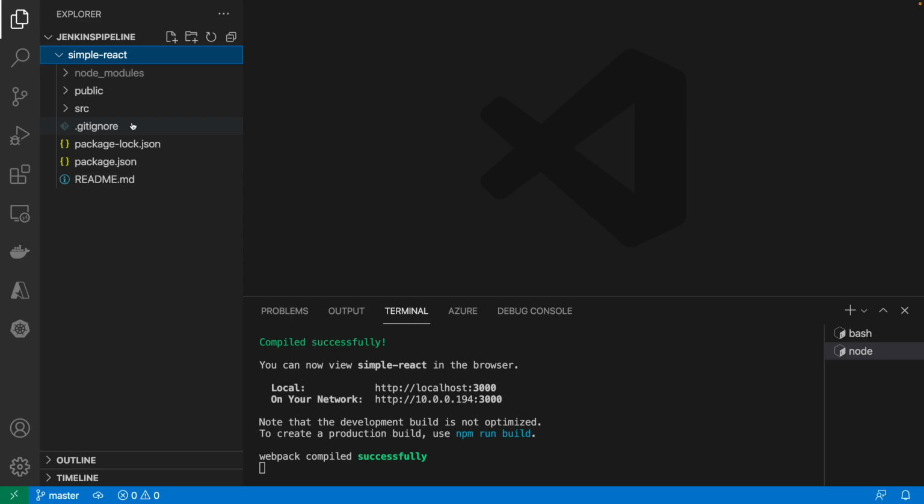So back to the editor we go. Now that we have the React application, what we want to do is create our Jenkinsfile. A Jenkinsfile is just going to be the instructions that we're going to automate, so that whenever we create our Jenkins pipeline, it's going to be the steps that our pipeline will run.